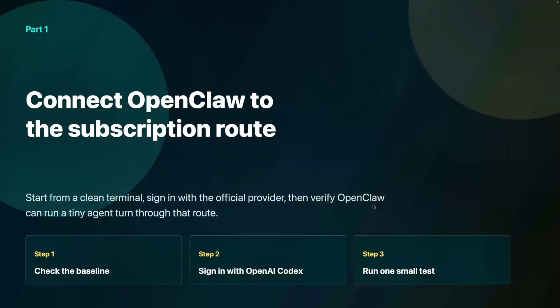First, we will check the baseline of OpenClaw installation. If you want to know how to install OpenClaw, you can check out my prior video on how to host OpenClaw for free in the cloud. Now let's switch to the terminal. First, let's check which OpenClaw version this machine is running.